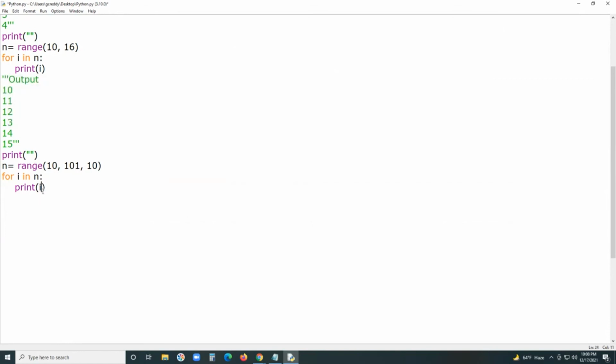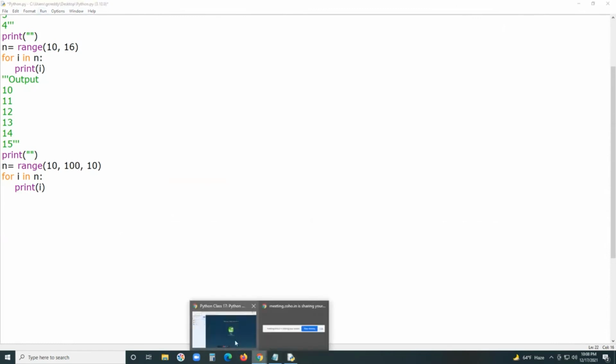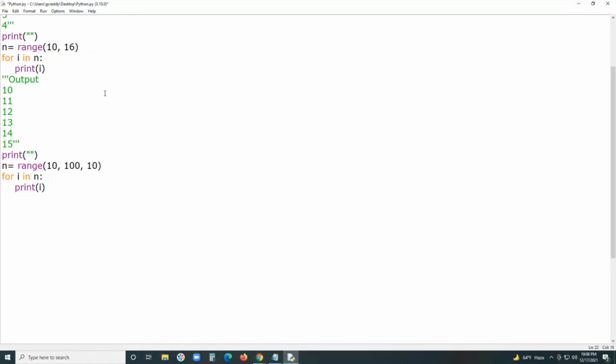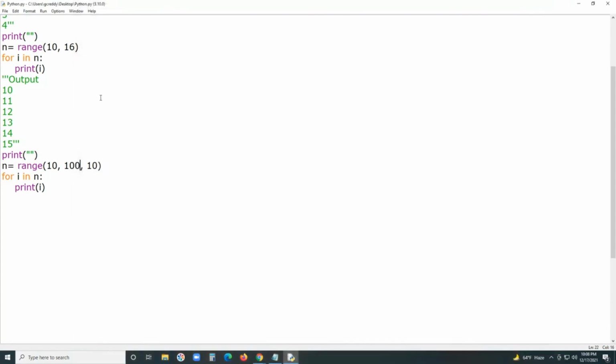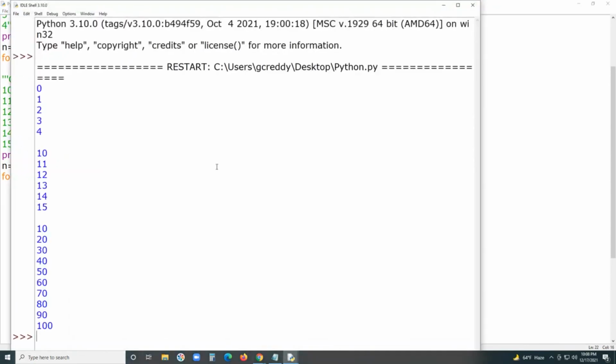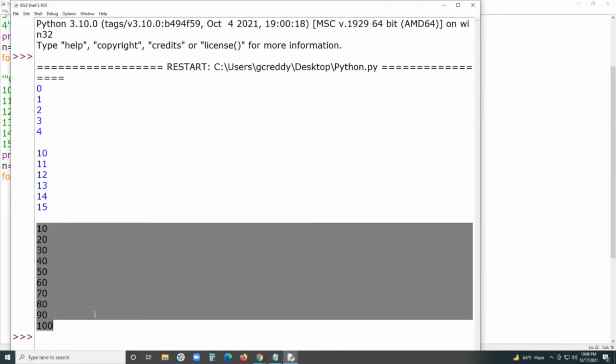Okay, notes I will provide. Observe the last output, 10, 20. If I use 100, what will happen? It will print up to 90 only. Observe the last one, 10 to 90 now. Suppose if you use 101, now 100 is included. Run module. Observe the last output. 10 to 100 now.